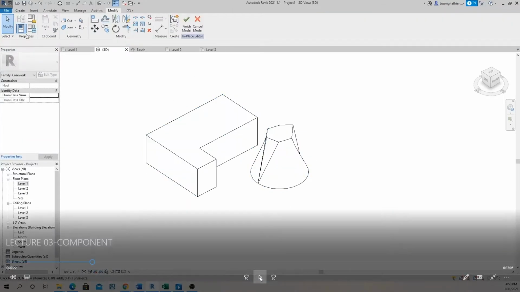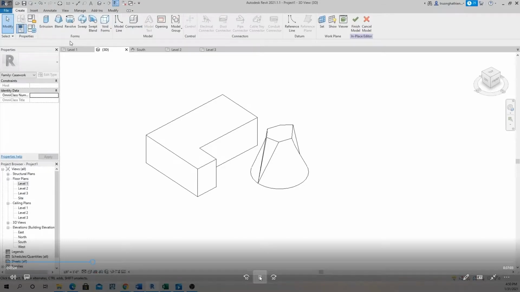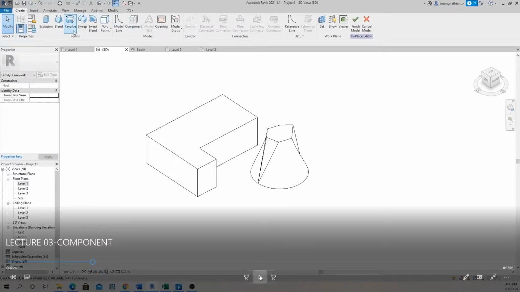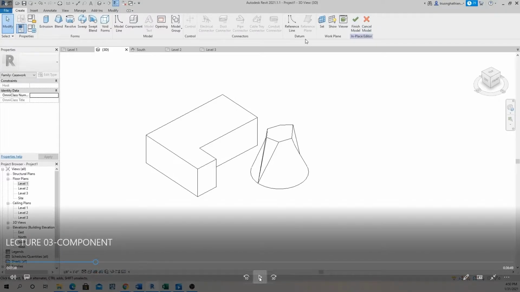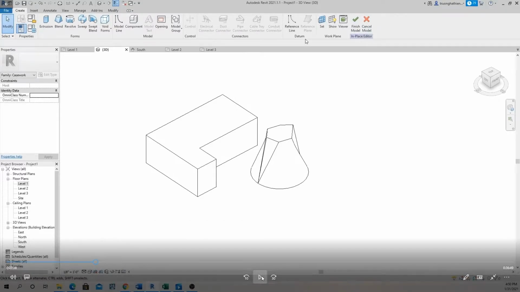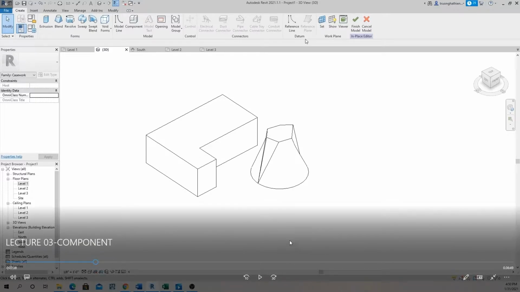Okay, now we continue to move to the third tool. That's the revolve. Revolve is a strong tool to help you create the object with the profile rotating around the axis. After we click on this one, we see we have to draw the profile and the axis.